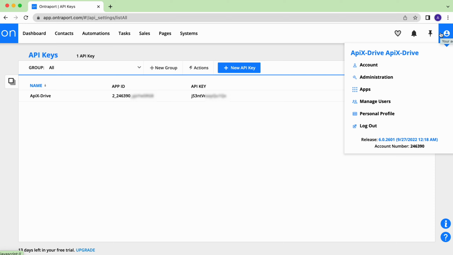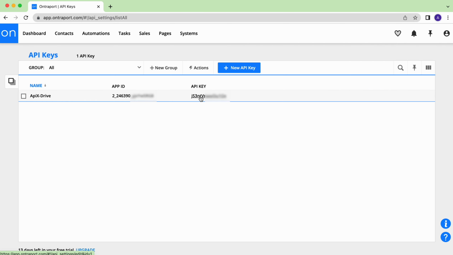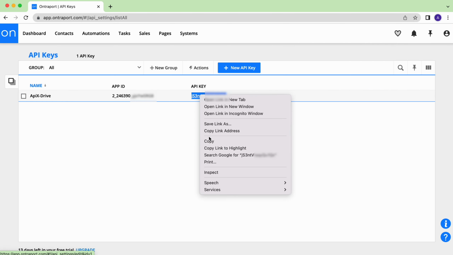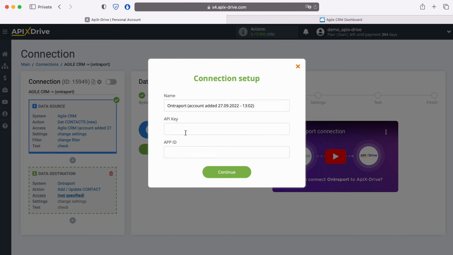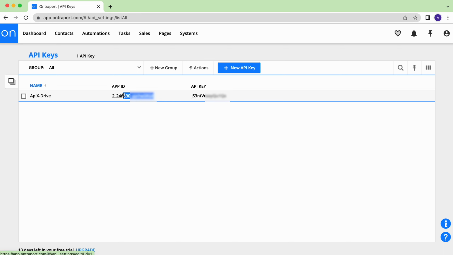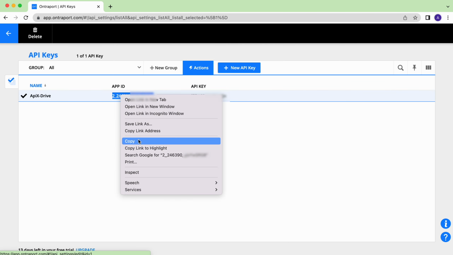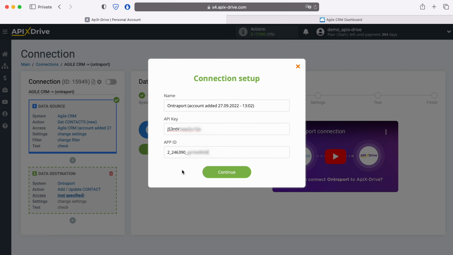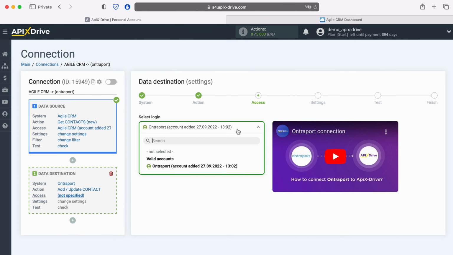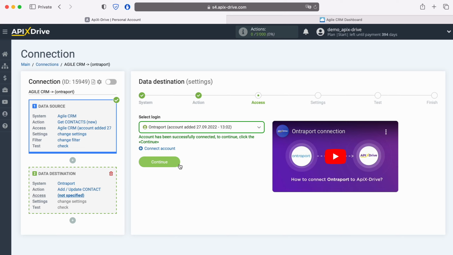Copy the app ID and API key and paste them into the appropriate fields in the ApiX-Drive system. We made sure that there are no extra spaces at the beginning or at the end of the API key. After the required fields are filled, click Continue. When the connected login is displayed in the list, select it.